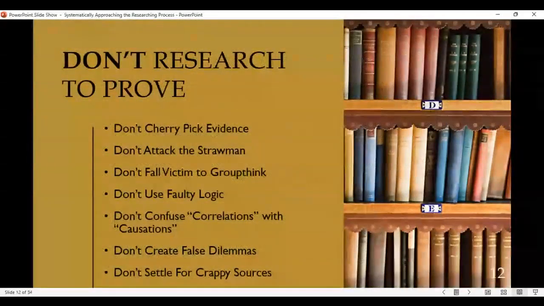So the key takeaway from this particular vein of thought that we're going down here: don't research to prove, always research to find out. So don't cherry pick evidence. It's obvious when you do. Don't attack the straw man. It's obvious when you do.